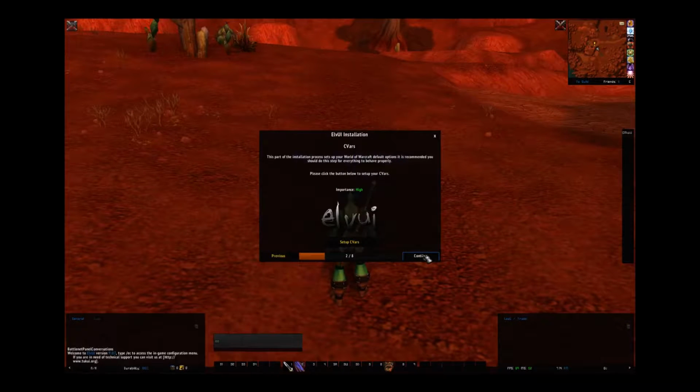This is your basic installation of ElvUI. The first thing you want to do is set up your CVARs. This is what's going to help, it's for your default WoW options. It's going to help set it up to where ElvUI and WoW, I guess you could say, sync together pretty well. So you're going to click that once and then click continue.